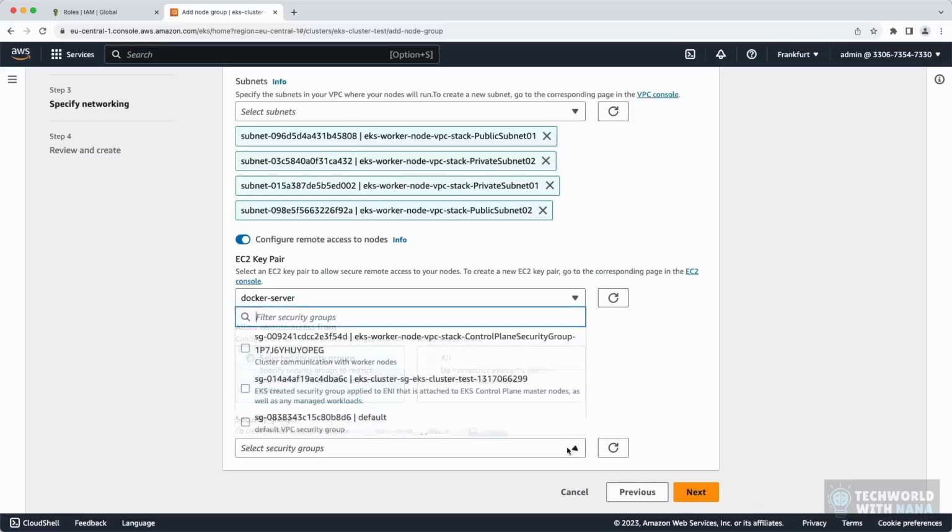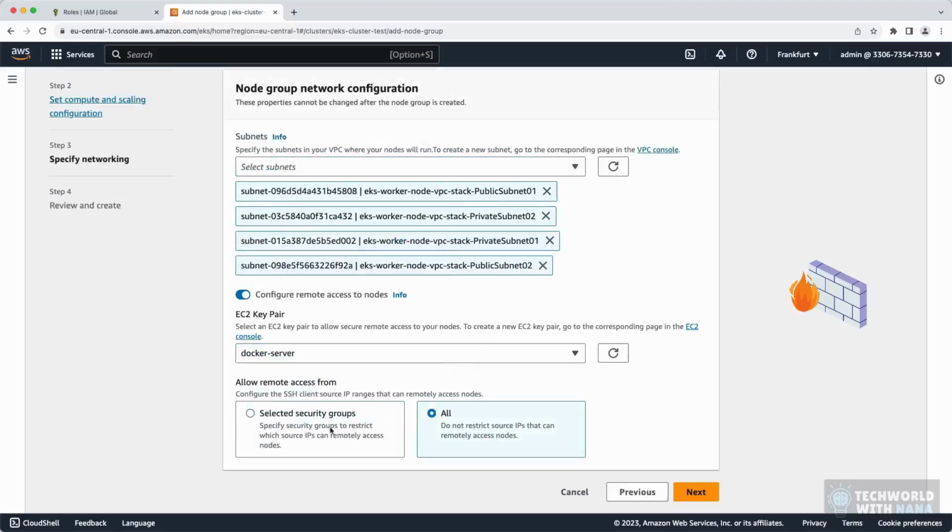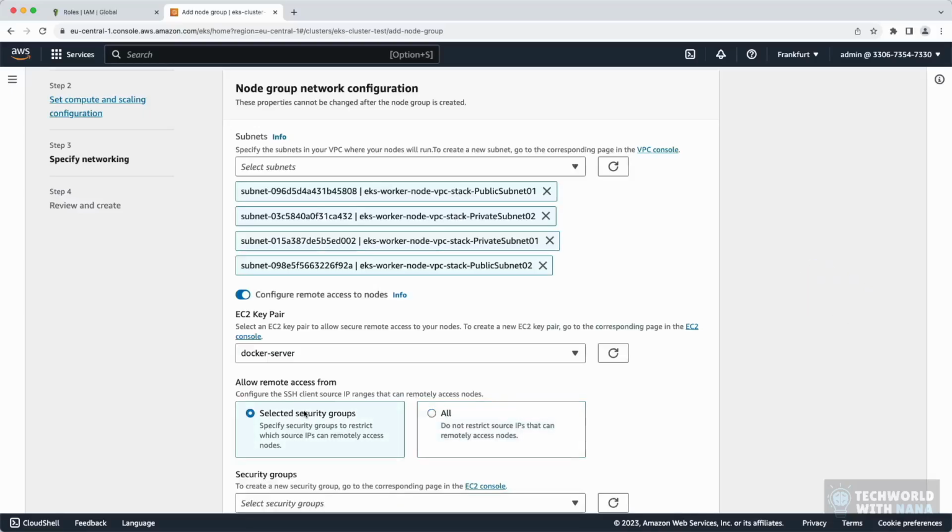And this is basically the firewall configuration, right? So we're allowing SSH access to these EC2 instances using this key. And here we can define the sources, or who can access these nodes with SSH.